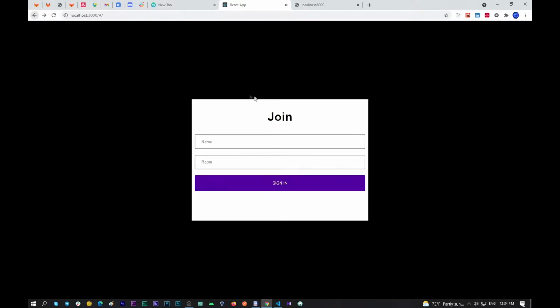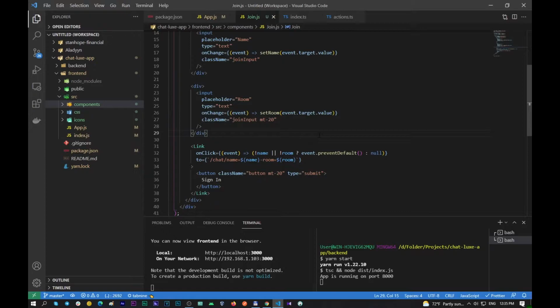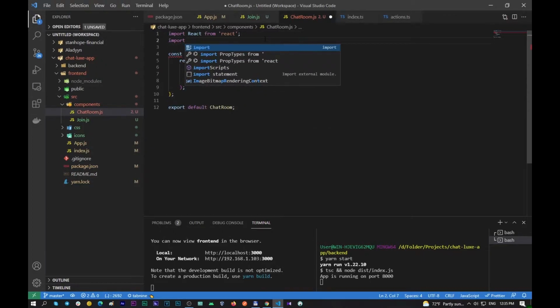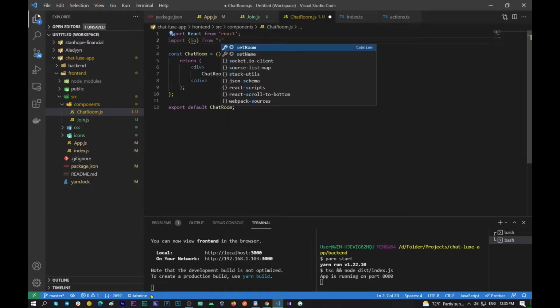So now we need to create our component chat room, with useful info. Let's go to the next step. Let's start work with our chatroom.js. So chatroom.js, and now, well, we need to add some imports. So import io from socket.io-client.